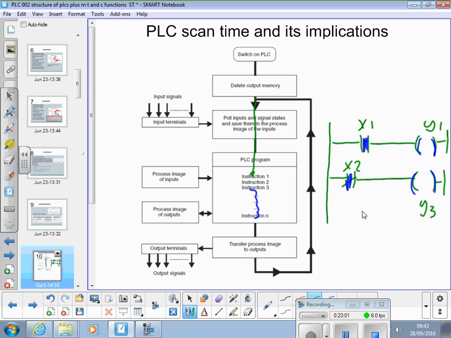What it does then is go down through here and transfer the current status of all the outputs to the output section of the PLC. That's when these two relays turn on. And then it goes back up to the top and does that again.